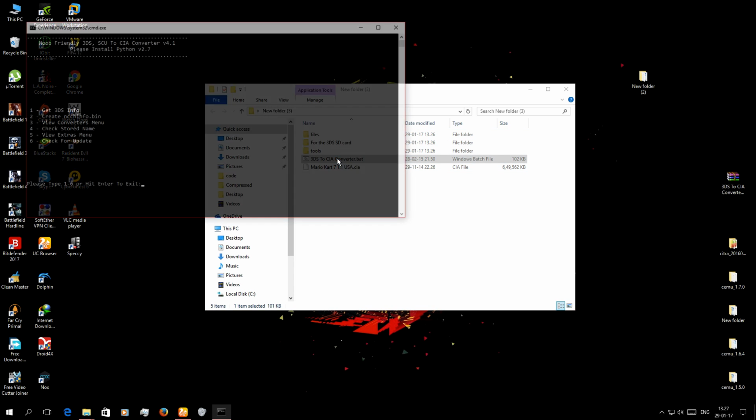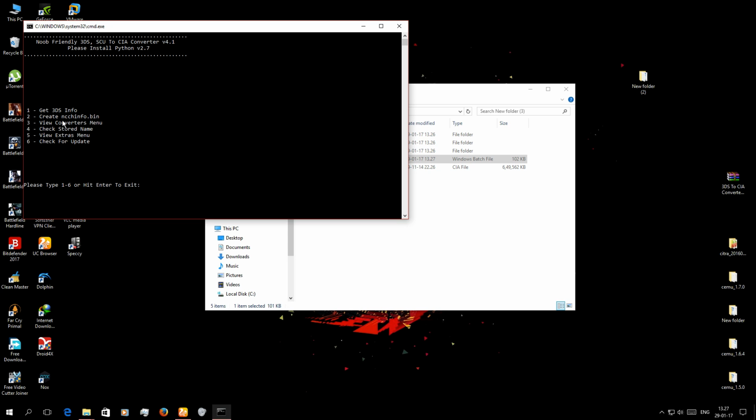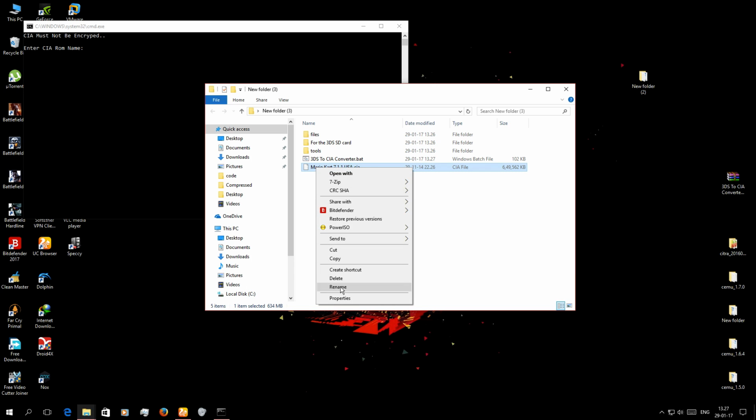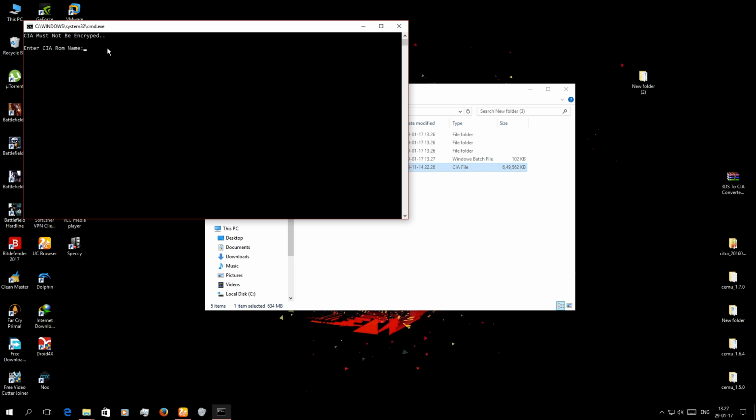Now there are a lot of options. You have to type 3 and hit enter. You don't need to know what it is, just enter. Then type 6 and hit enter once again to convert it into the name of the CIA ROM file. Go to the rename, copy the CIA file name and paste it. It's being pasted, and click on the enter button. That's all you have to do, and then it goes into the conversion.